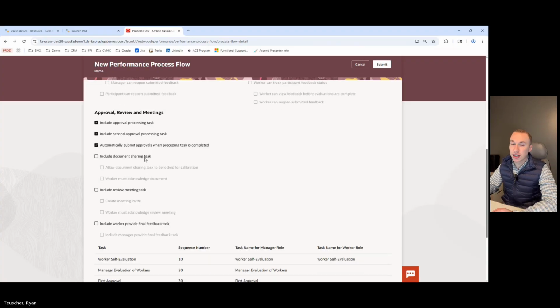This document sharing task refers to a manager sharing the document with the employee. If this is checked, then the employee will not be able to see a manager's comments or ratings until they are shared by the manager with this task. This can be locked for calibration, so if you need to go back and edit any performance ratings for calibration, that can be done. And if we want to ensure that the worker is also acknowledging that they received it, we can do so.